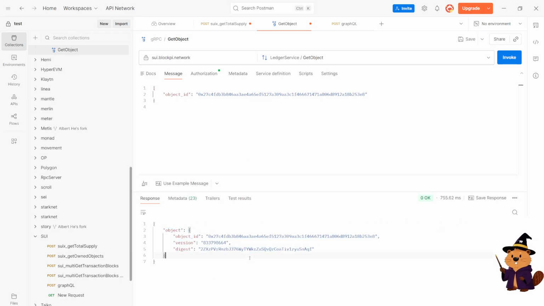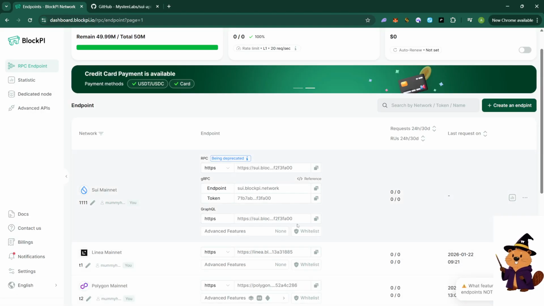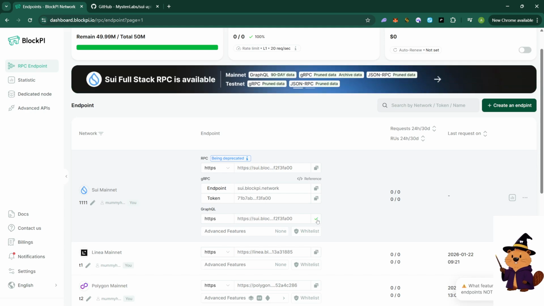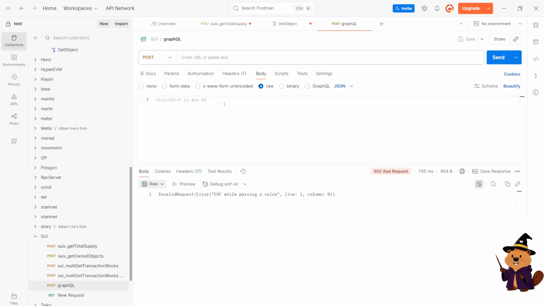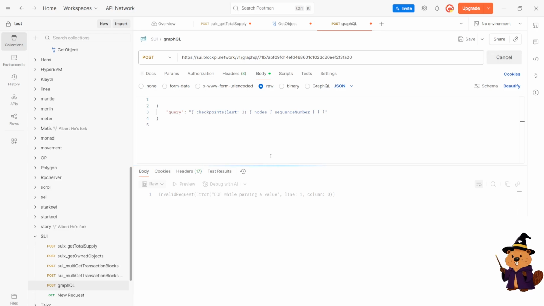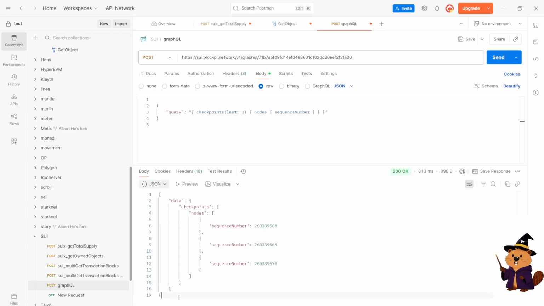Finally, let's try GraphQL. The GraphQL request method is very similar to JSON RPC. It also uses POST. Copy the GraphQL endpoint and paste. Then enter the request body in GraphQL format. Here, we'll request the sequence numbers of the nodes under the last three checkpoints. Click Send, and we successfully get a response body with content, meaning the request was successful.